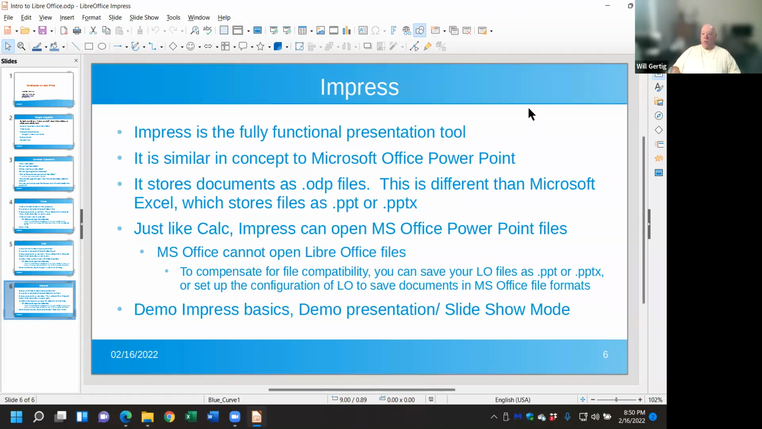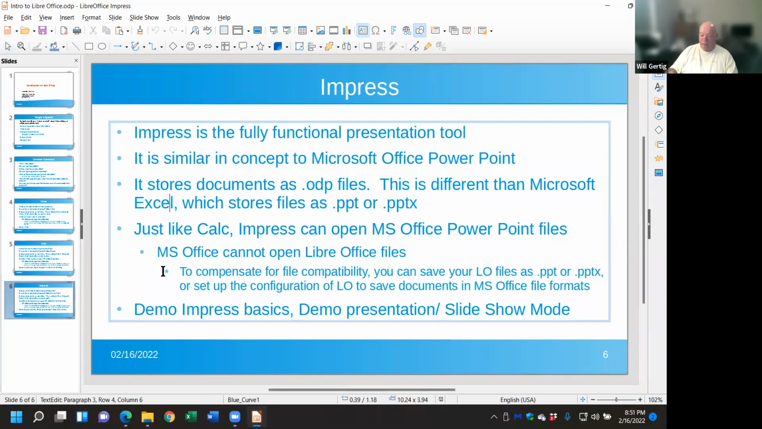It's a presentation tool. That's what you're looking at right now. It's similar in concept to Office PowerPoint. It stores documents as ODPs. This is the same thing we talked about earlier. It's different than Microsoft Excel. No, it's different than Microsoft PowerPoint.